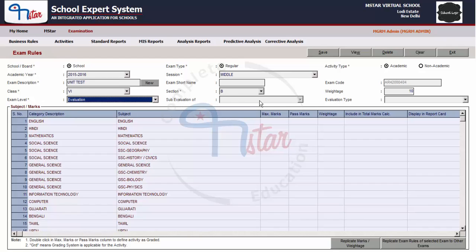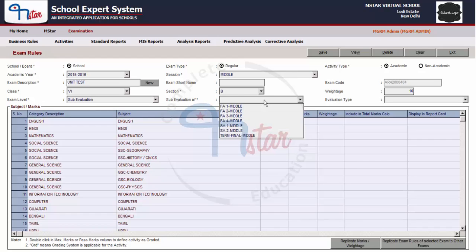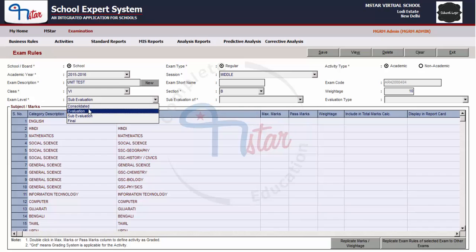In the next field, sub-evaluation of, this gets enabled or activated only if in the exam level you have selected the option as sub-evaluation. In this case, in the field sub-evaluation of, it will give us all the examination names that have been defined as main examination or the evaluation. We will see this example elaborately when we define another examination.